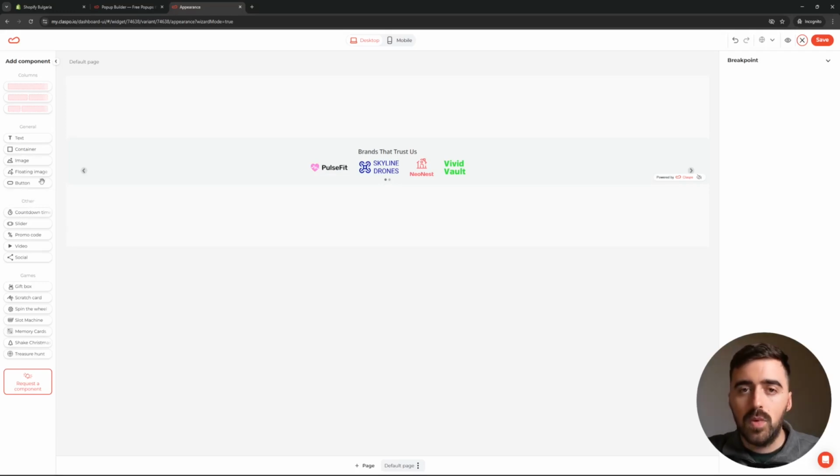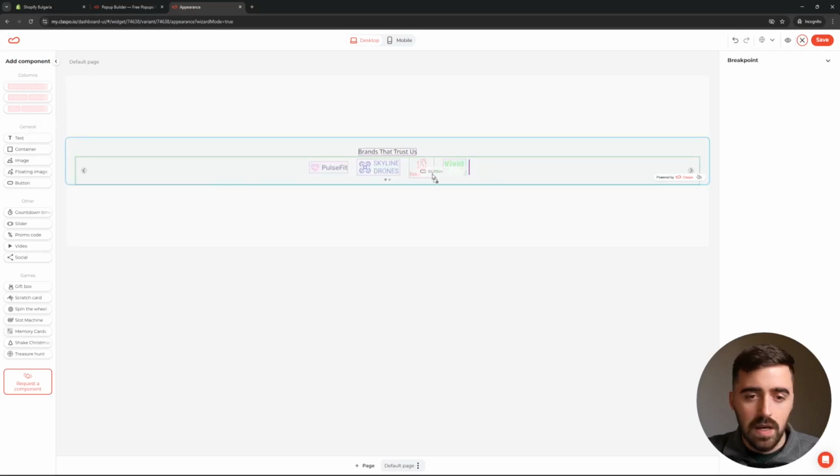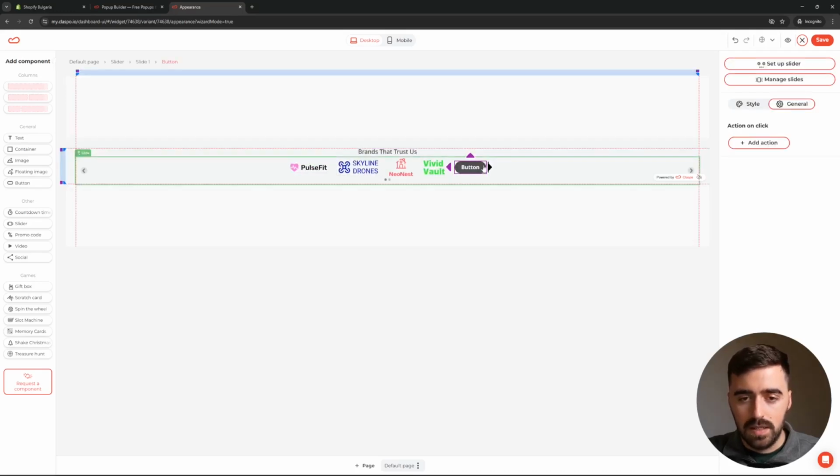So let's just suppose we want to add a button. I'm going to go ahead and find the button option here, which is underneath general, and then I can drag it and place it anywhere that I want within the slider. In my case, it's going to be on the right hand side here of the last logo. As you can see, I just dropped it and then here it is. And then on the right hand side here, of course, we can customize it to our liking.